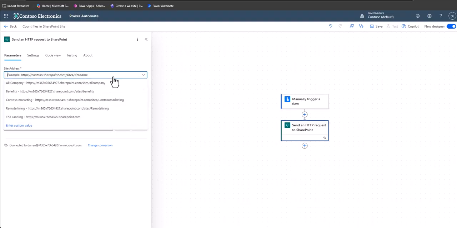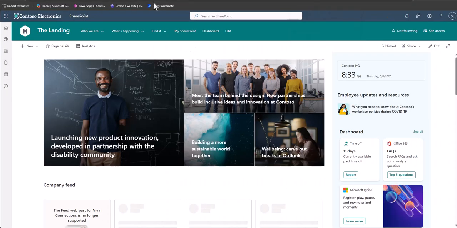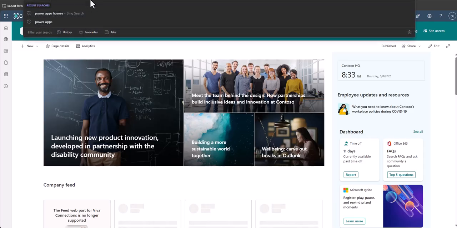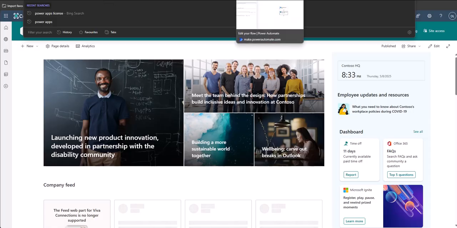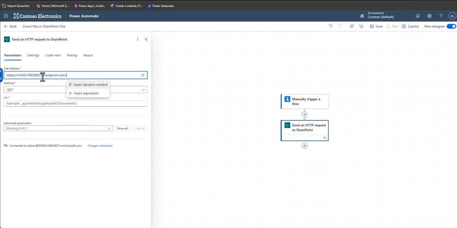Now in the site address, what you want is the top level of your SharePoint site. So the landing page, if you like. So over here, I'm just going right to my top level. It's this one here. This is the first bit. If you've got some stuff past that, just copy this first section and we don't need all the other stuff that goes with it. And then we'll make this a custom value and put that in there.